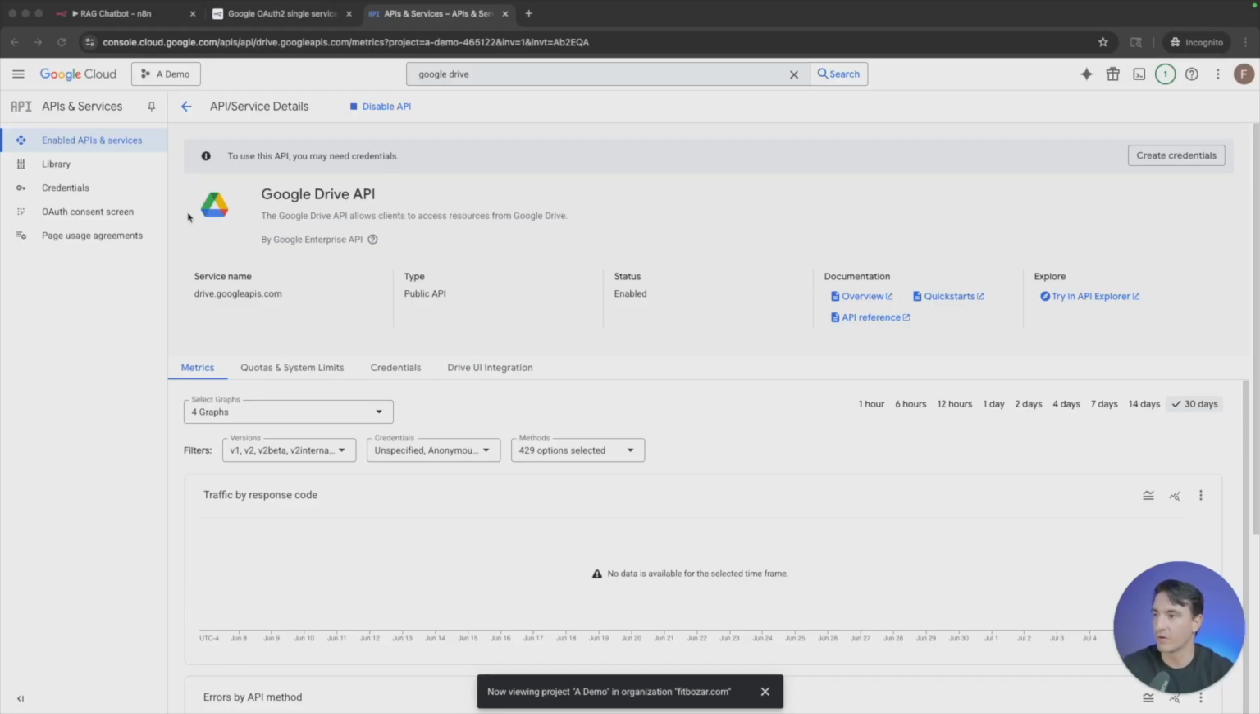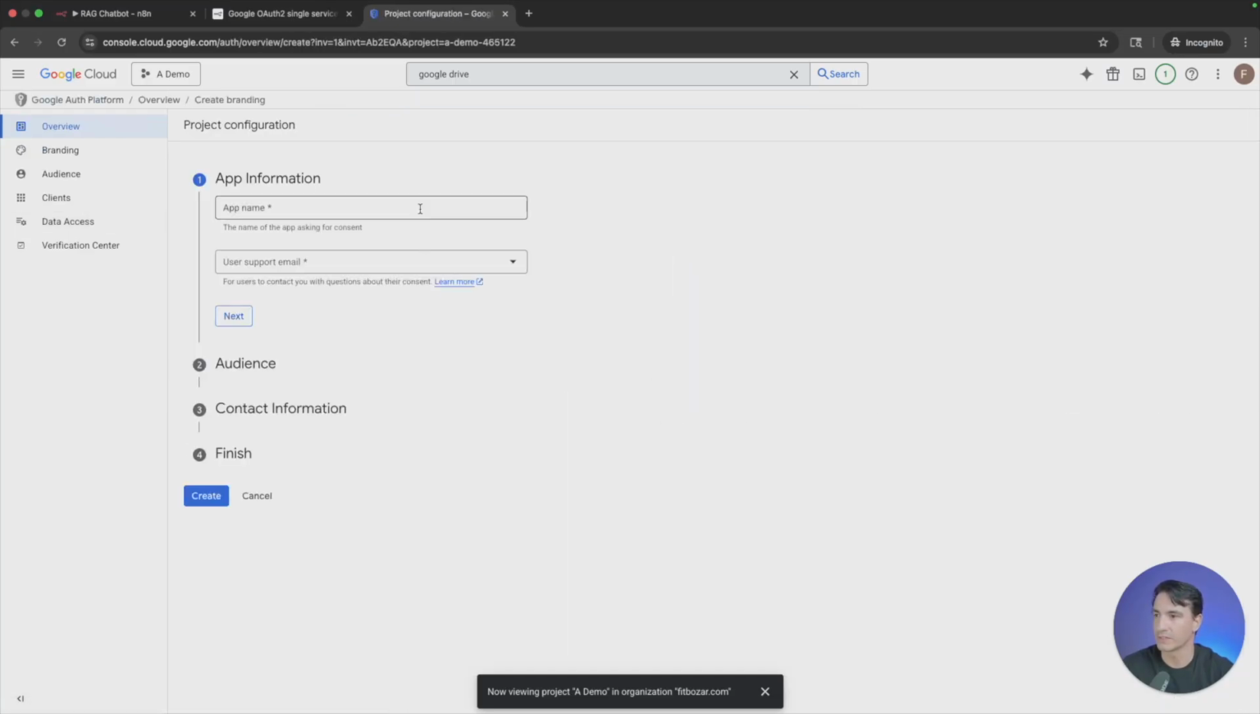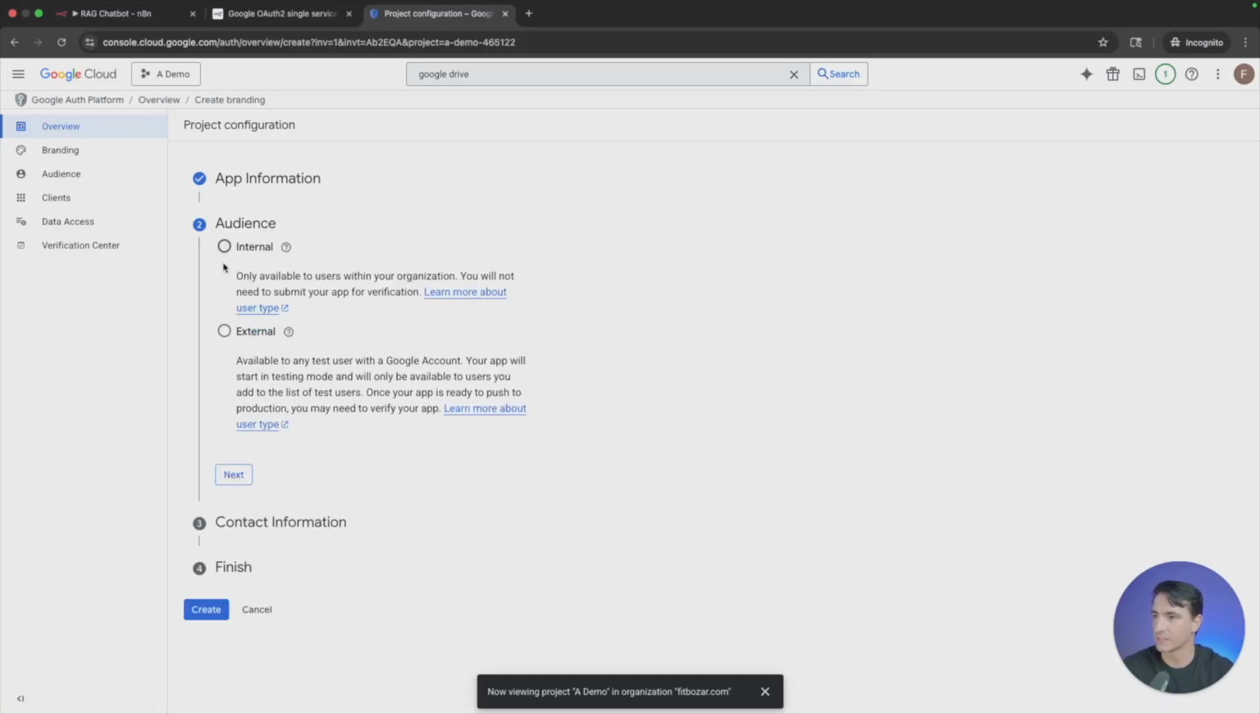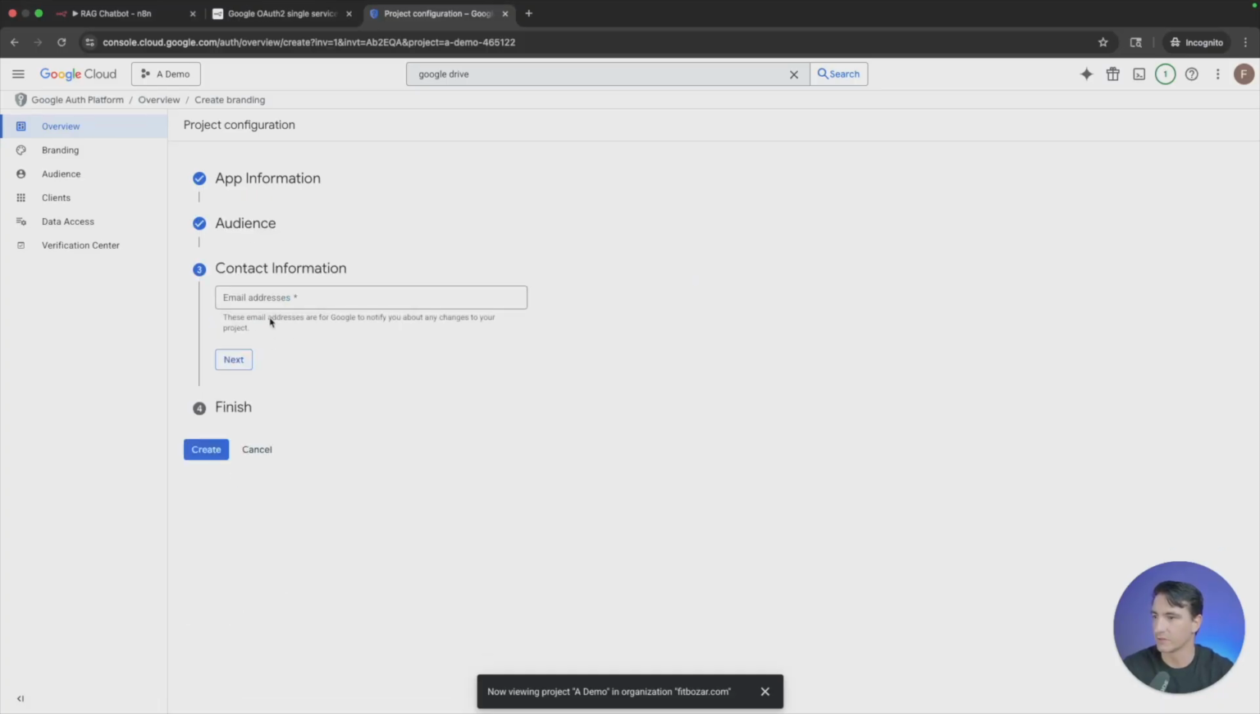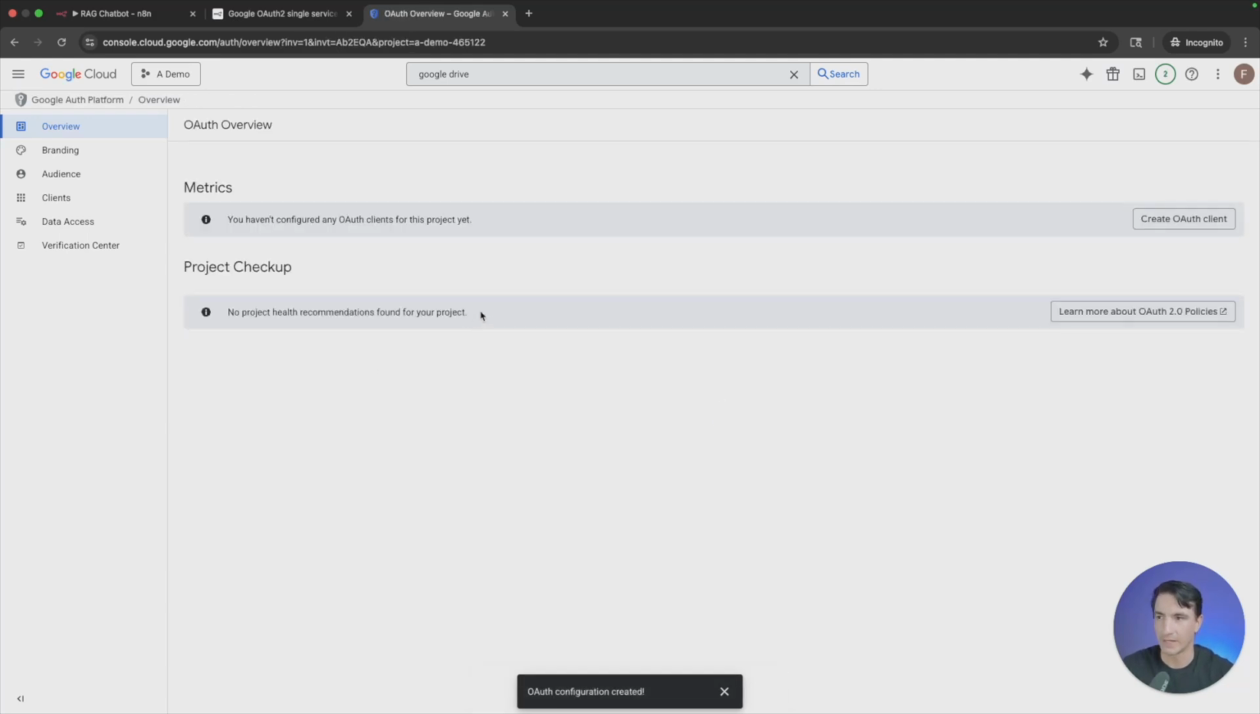So we want to set up our OAuth consent. So we'll come up here on the left, OAuth consent. We will click Get Started. We will call this a demo. We'll put the email in. Next, we'll just do external. We'll use the same email address. Next, I agree. Next, create. And here we are. So we've set up our auth consent.